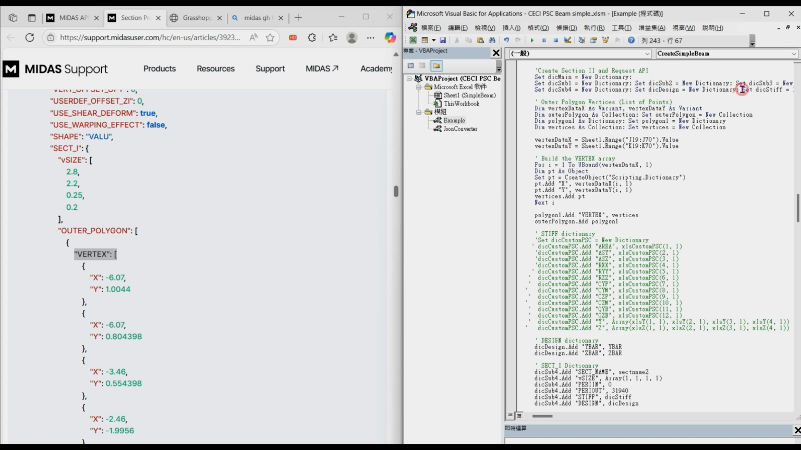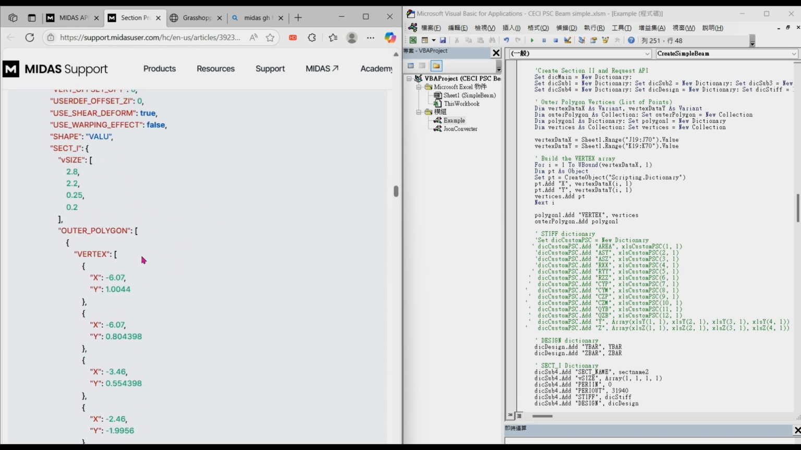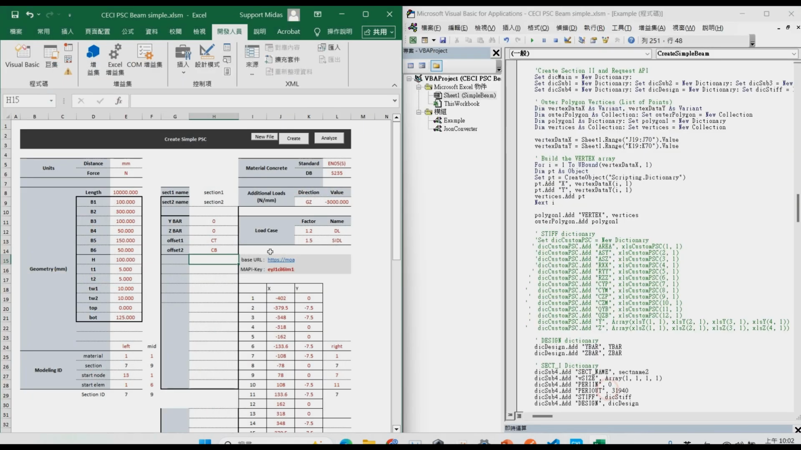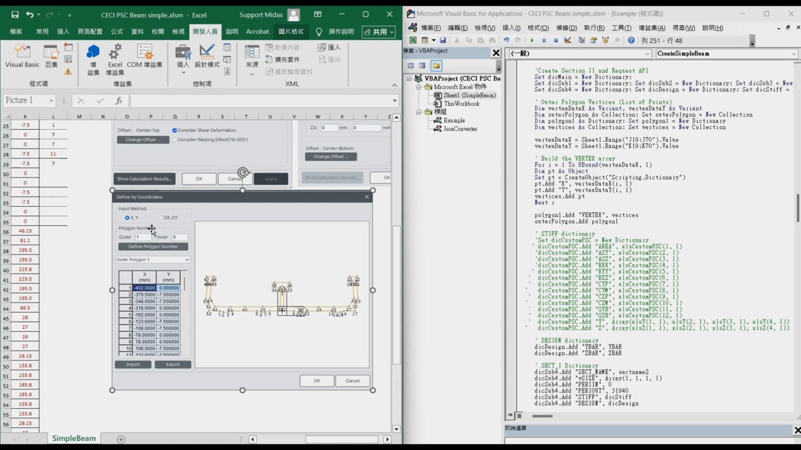And you can ignore this DIC stiff because I ended up not using this one. Okay, so we are going to the last thing first. So this is vertex. So vertex is just the coordinates that we will be using for the PSC. So if you remember in the Excel, I show you here. This is the vertex for the coordinates.